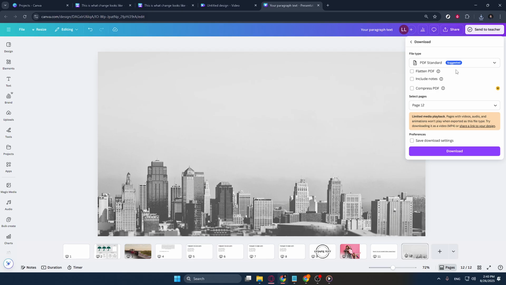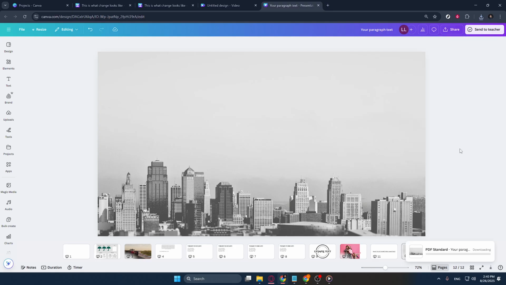After selecting the correct file format, go ahead and review your settings one last time. Confirm that the design selected is indeed the one you wish to convert. Once confident, hit that download button. Canva will take over and begin the conversion process.